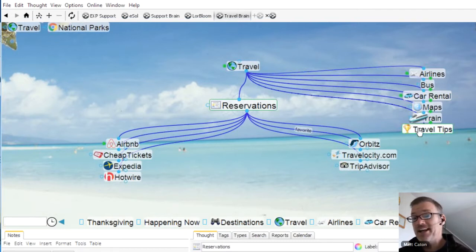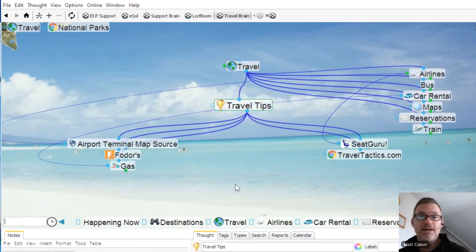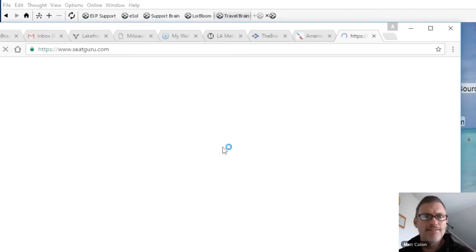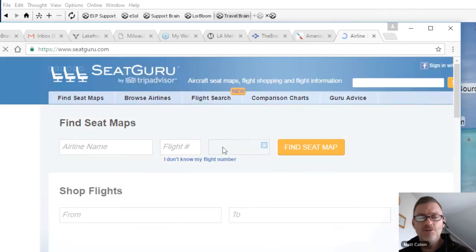And of course, I've got an area in this brain that I really like. These are my travel tips. Travel tips are just really great websites that I have found over the years. One of my favorites, Seat Guru. I always like to look up and find out where I'm going to be sitting on that plane. So it's a website that I go to often.